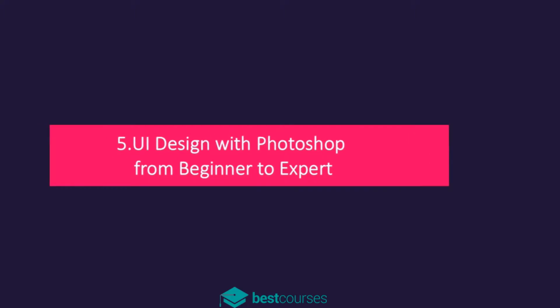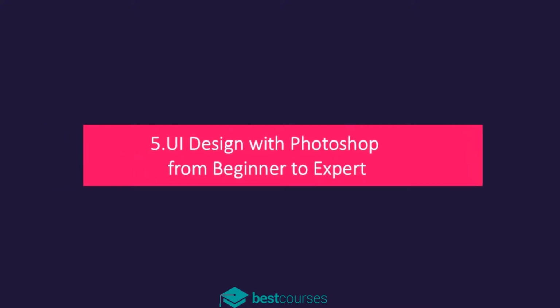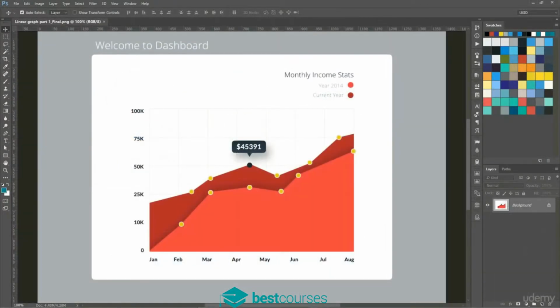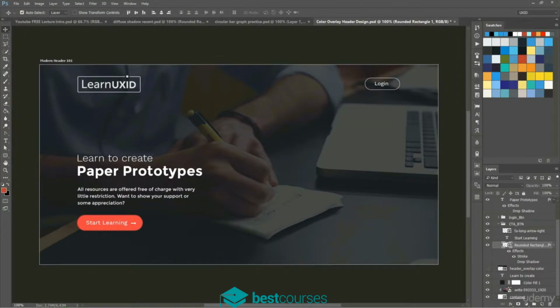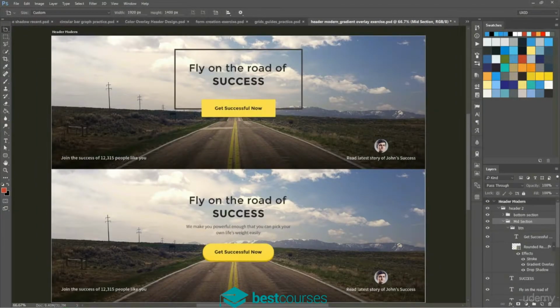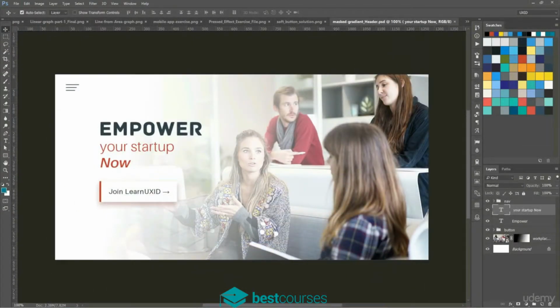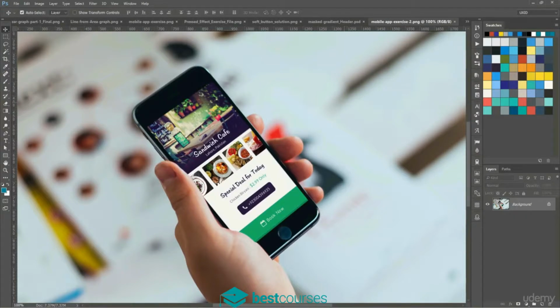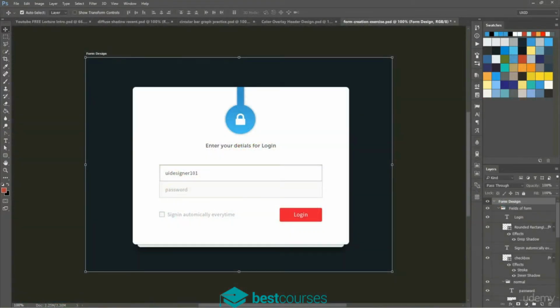Number 5. UI Design with Photoshop from Beginner to Expert, created by Muhammad Azan Pervez. Here you will learn all the basic tools of Photoshop for UI design, how to use Photoshop extensions to speed up the UI designing process, learn about color schemes and typography online tools, designing a mobile app in Photoshop, Dribbble shot redesign, step-by-step exercises, and lots of things.